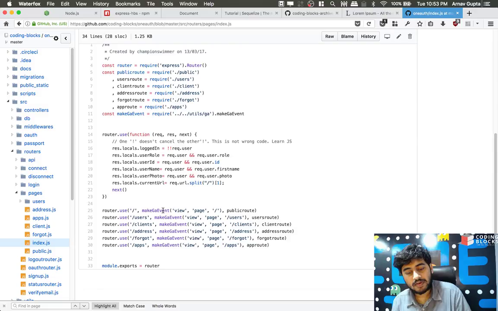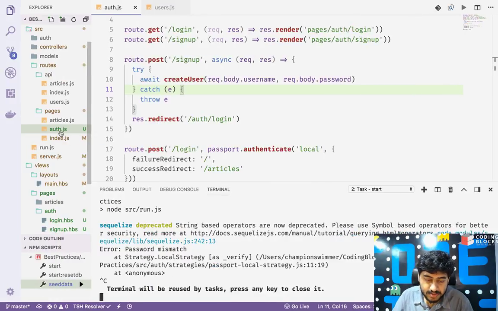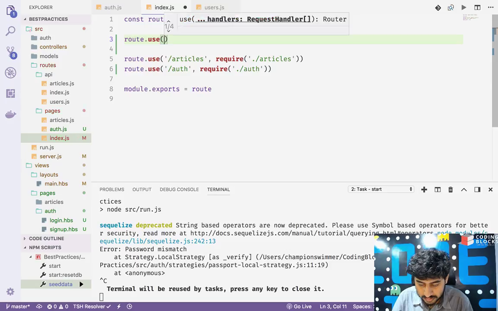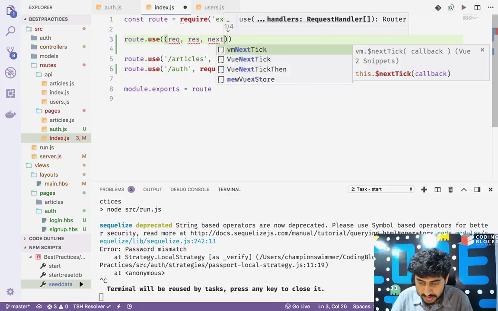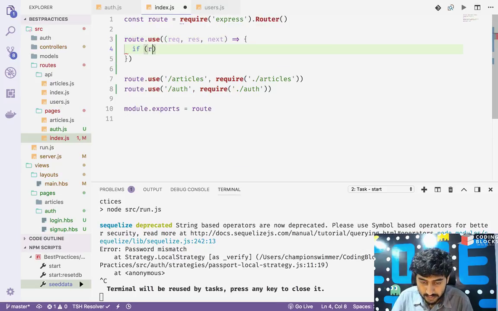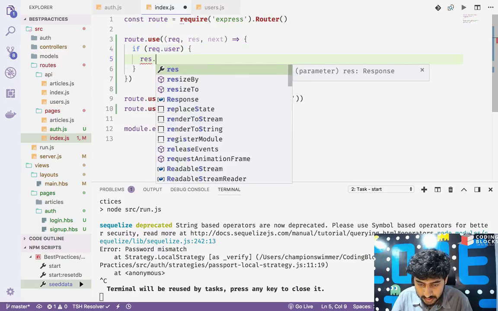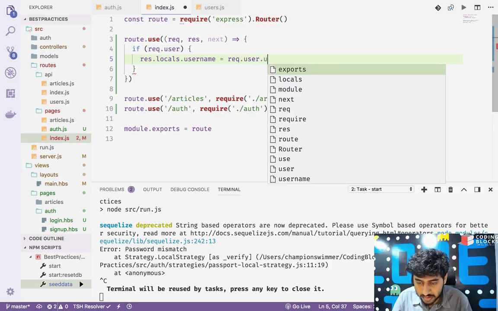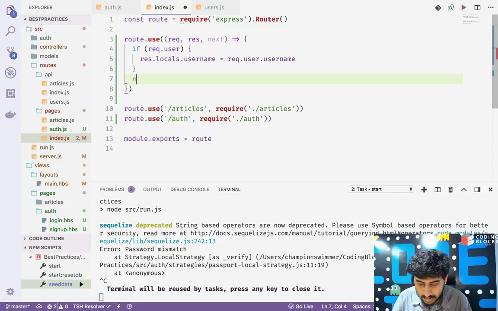So what I do is I have this middleware for all the pages which does res.locals. If we set something as res.locals, it's available in HBS directly. So I'll show you how this works. In my pages index.js, I write root.use, and it's going to have req, res and next. If req.user exists, in that case res.locals.username equal to req.user.username. Okay, and then I call next.